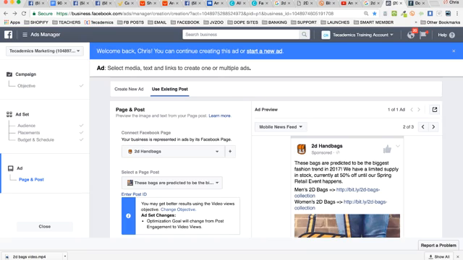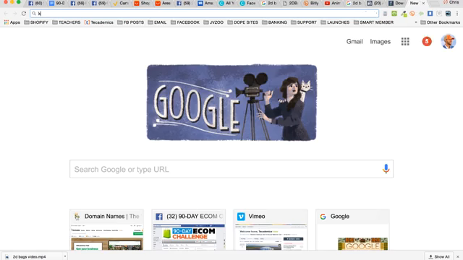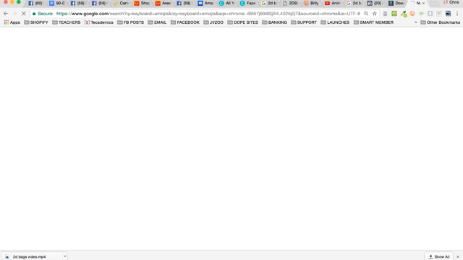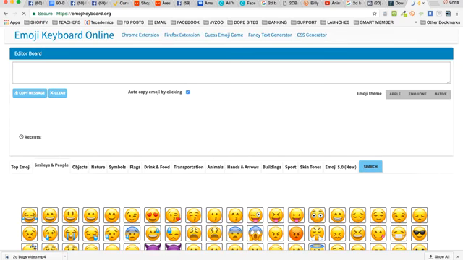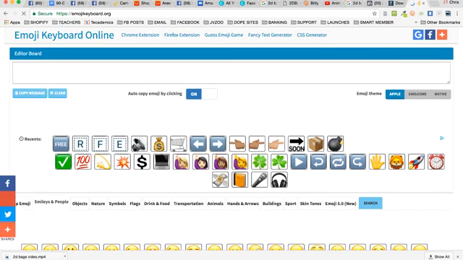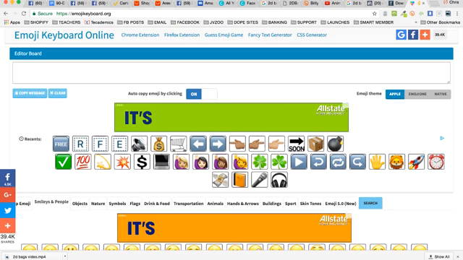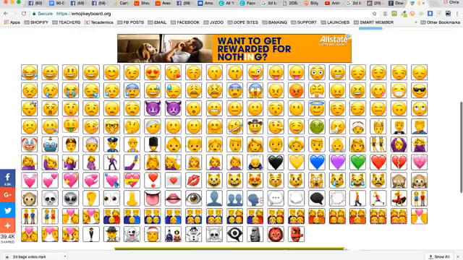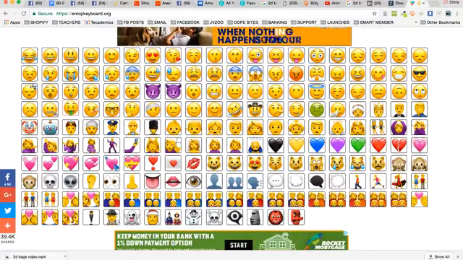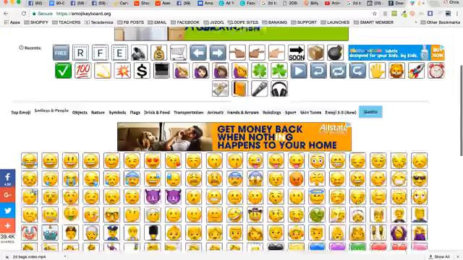You might even want to put emojis in there. Let me give you guys a hint on how to put in emojis. Do a Google search for the word keyboard emojis, and go to this thing called the emoji keyboard. On this emoji keyboard, you can basically find emojis that you might be able to put in your ad. And if you're targeting women, maybe you do something that's targeting women.